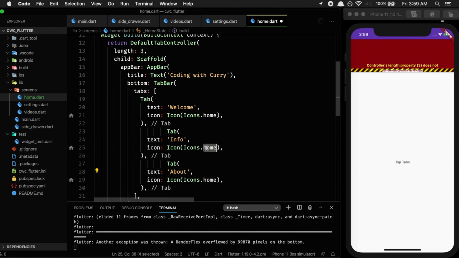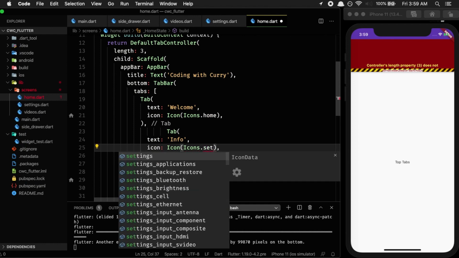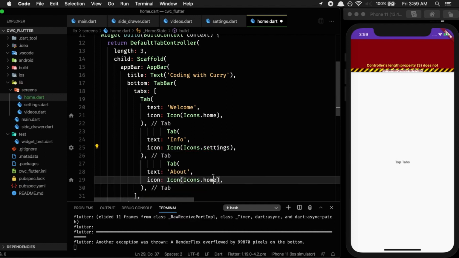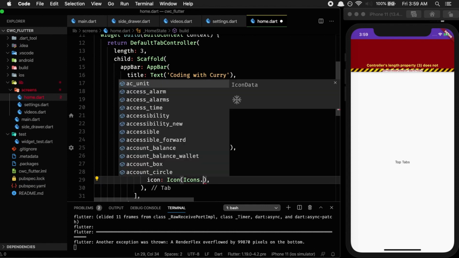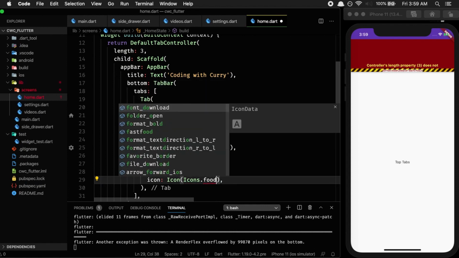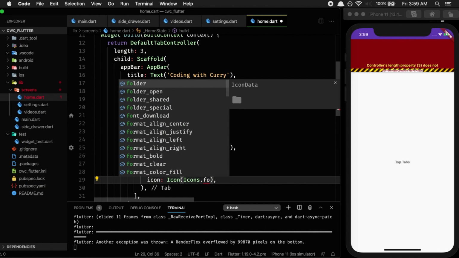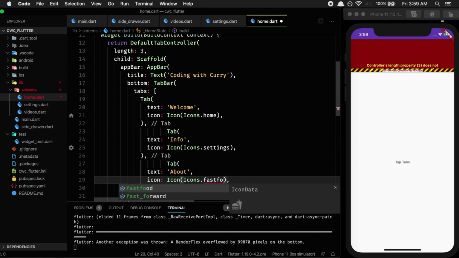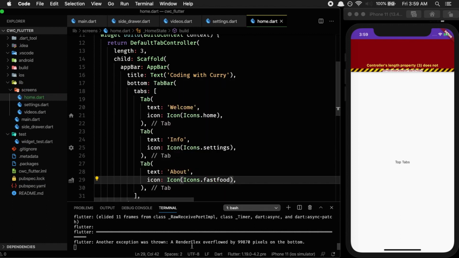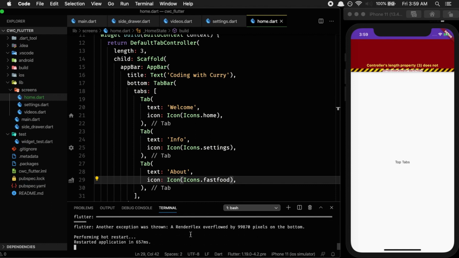And let's put some random icons here. I'm going to do icons dot settings and icons dot, let's do some food or something. If there's any food here, fast food. Okay, save, reload. Okay, now you see we have our tabs defined.